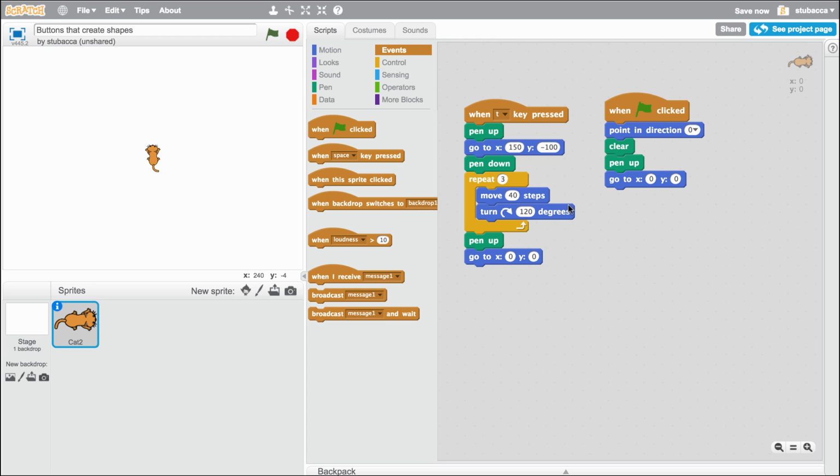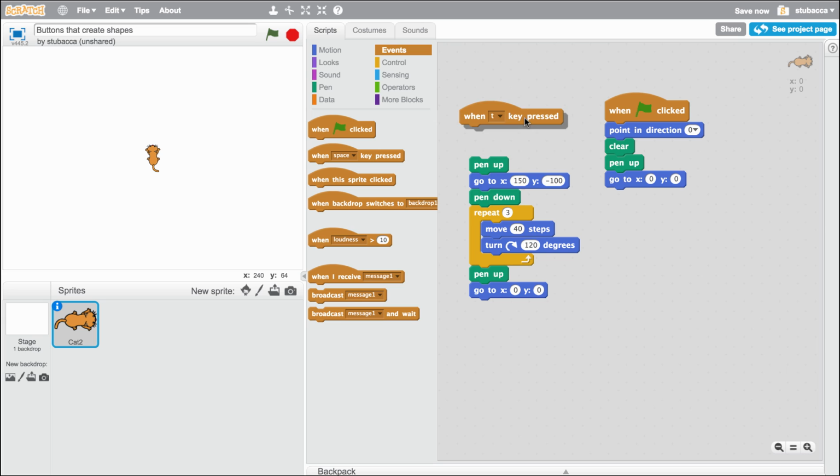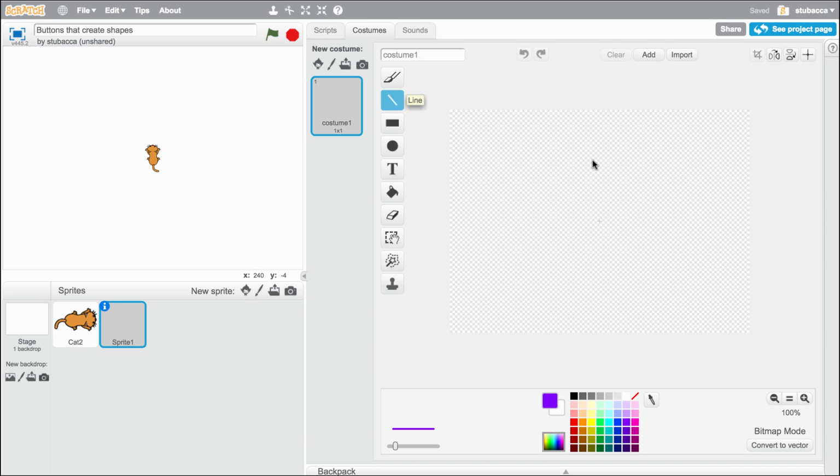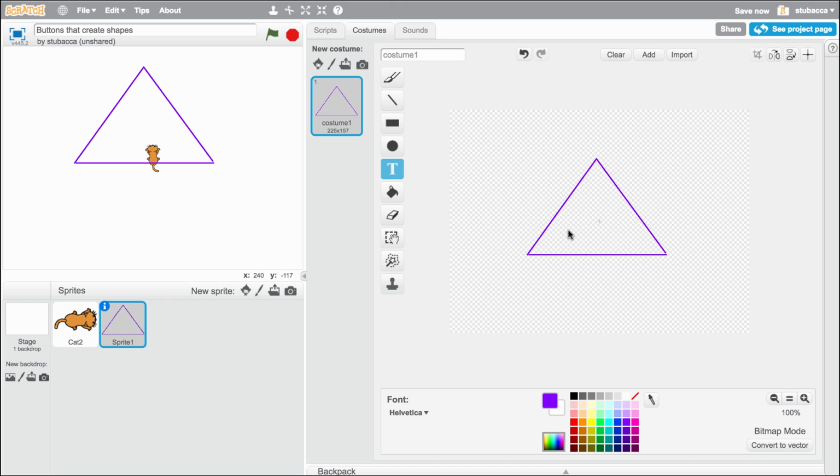Now I'm going to replace the T command on the keyboard with a button. So I'll drag away the T command and I'll make a new button by painting a sprite. I'll use the line tool, draw a triangle for our triangle button, use some text, and I'll fill it with a color.